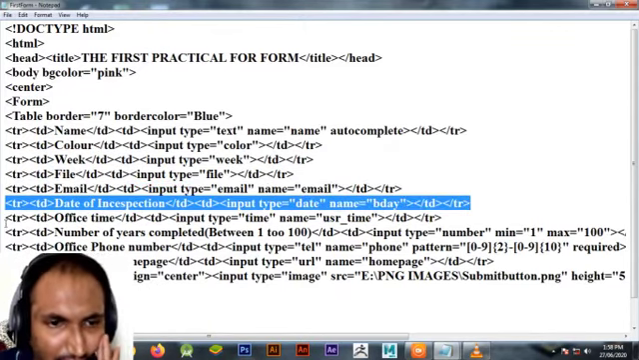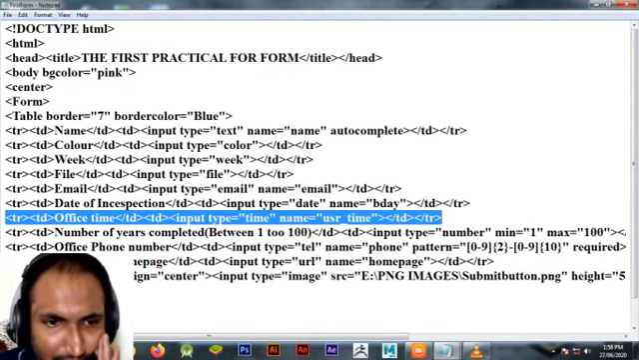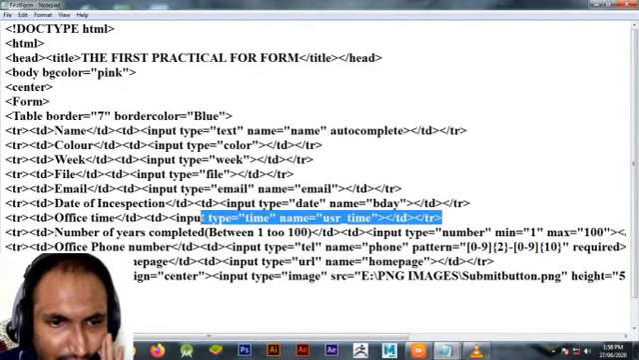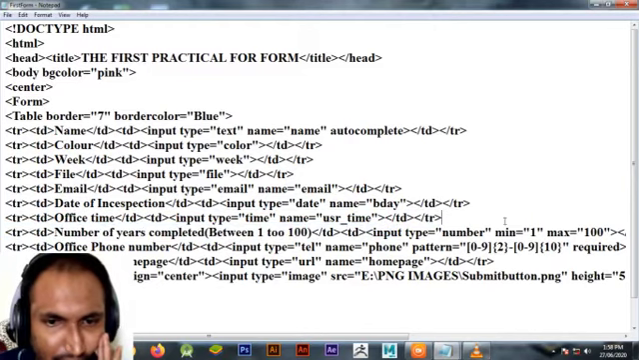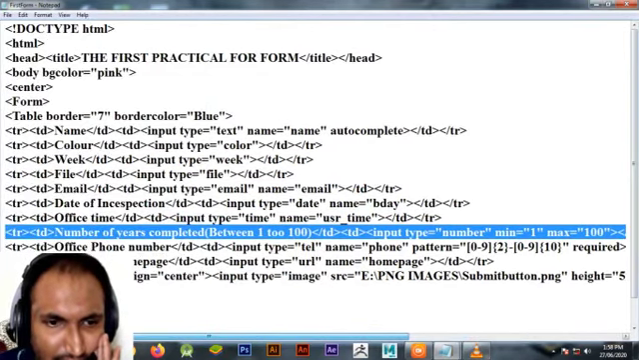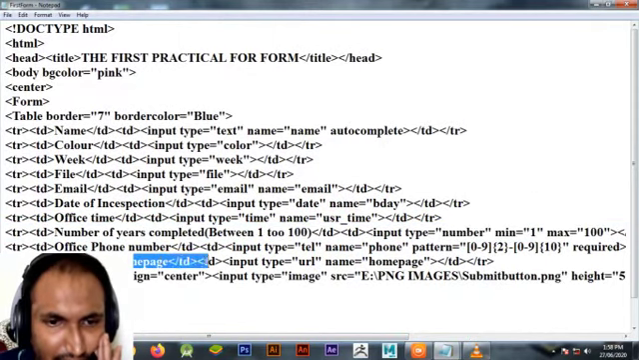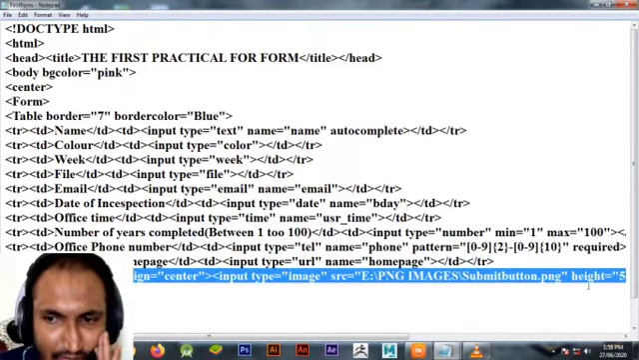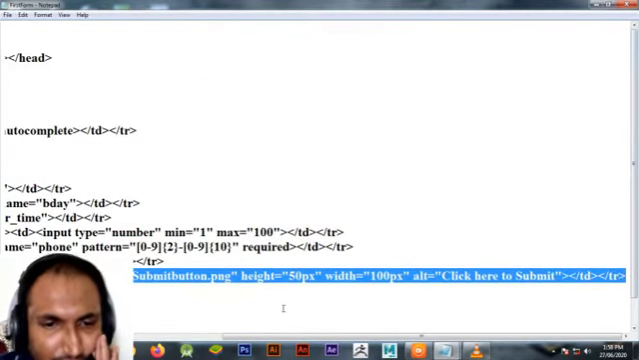See, office time, number of years, then home page, your phone number, and the last one is that image that I have already shown you.